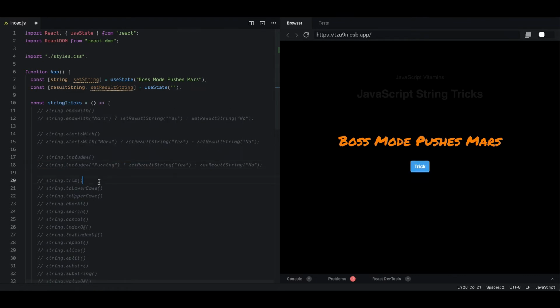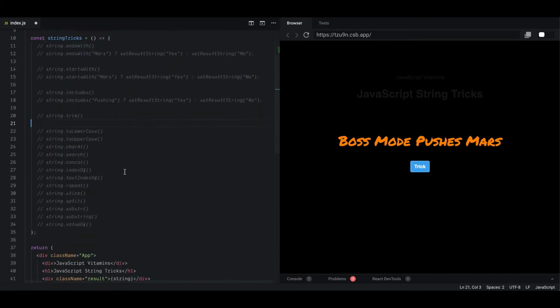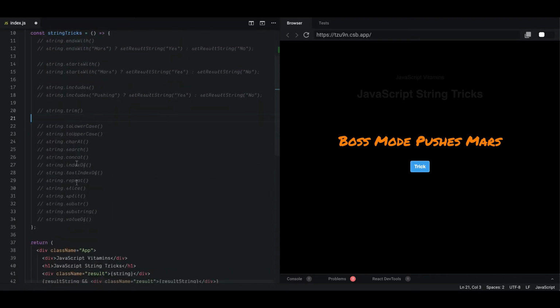Then the next ones we're going to mess with now respond with actual strings, not Booleans. For example, we're going to start with trim. What trim does is it basically takes away the blank spaces after your string and before your string.